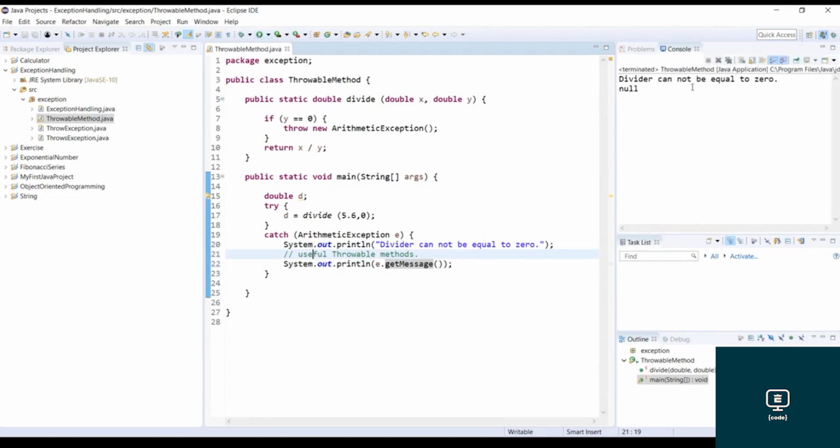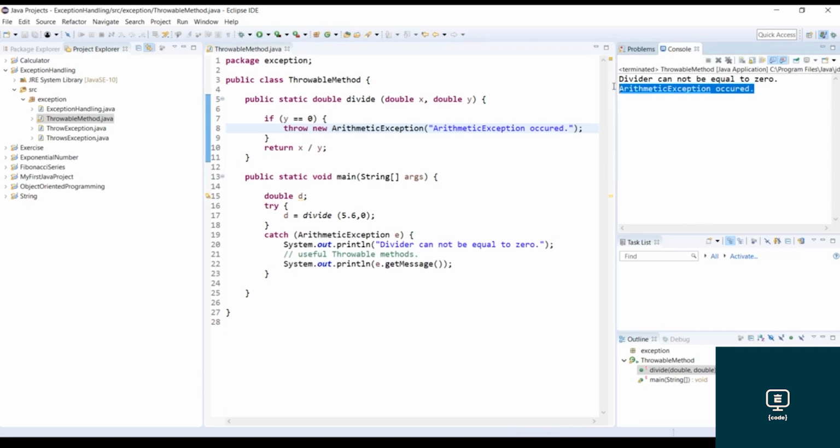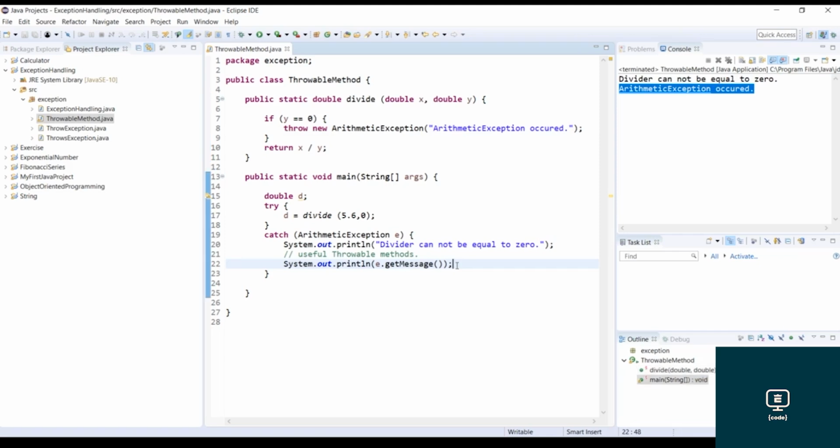So let's run that code, and there's the result. You see the result is null. Now, in order to solve this problem, we'll need to pass a message to the constructor of the arithmetic exception in the divide method. So we pass the arithmetic exception occurred message. All right, so let's run the code again. And yeah, there it is. So the arithmetic exception occurred message is right there in the console.